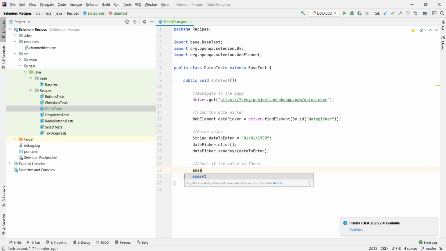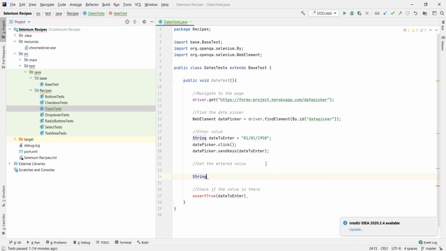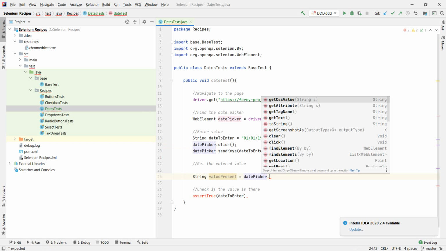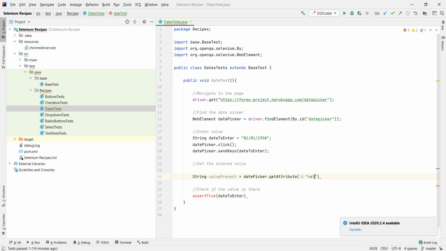And afterwards, we're going to actually assert true if the value that we entered, I need to add one more here, get the entered value, and that we're going to store in a separate value entered or value present, and that's going to be datepicker dot get attribute value. And we're basically going to compare this to, these two are alike.